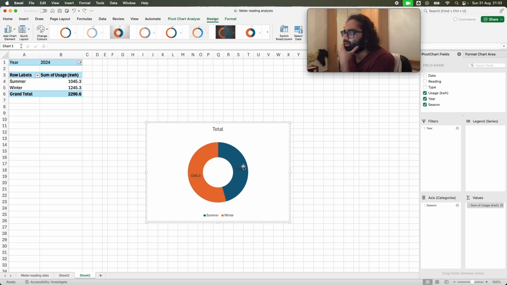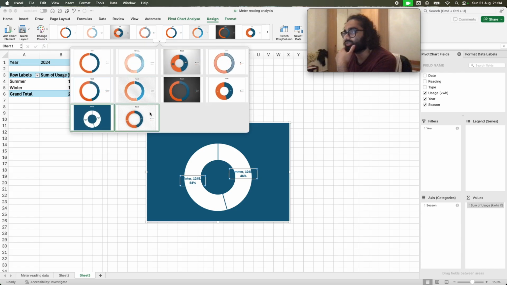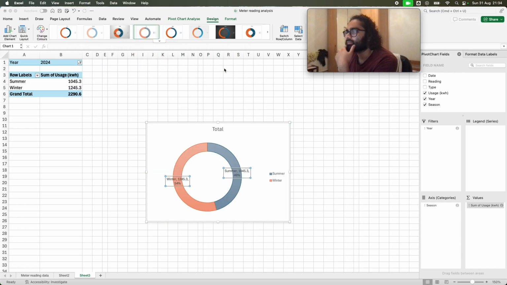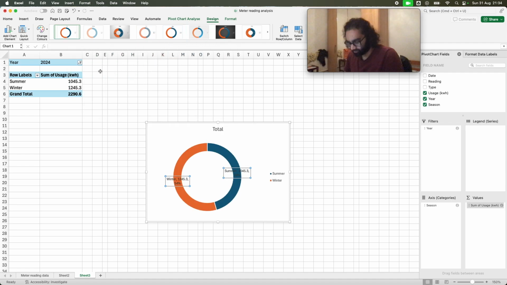This is okay, but what do I really want it to show as? We've got some predetermined form styles and stuff, but you can just play around with it, see what you like. What do I like here?